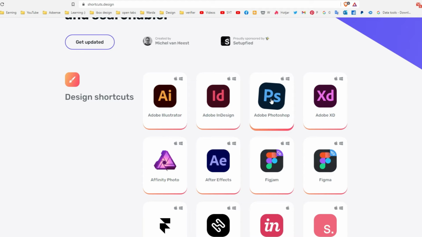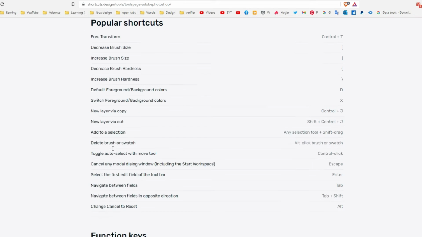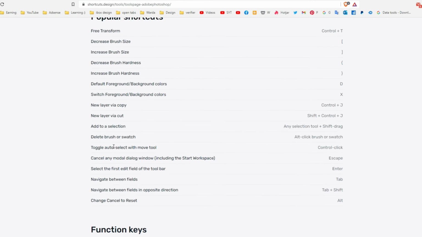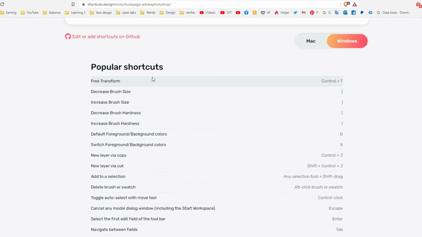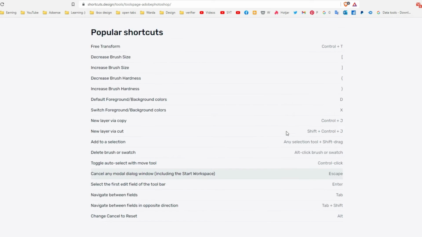So for example, we are in Photoshop here. Just click on this icon, and like you see here, there is the whole list of shortcuts. So if you want to read, for example, free transform, Ctrl+T, also new layer via copy, Ctrl+G, all that, cancel any modal dialog windows, Escape, so all of this.